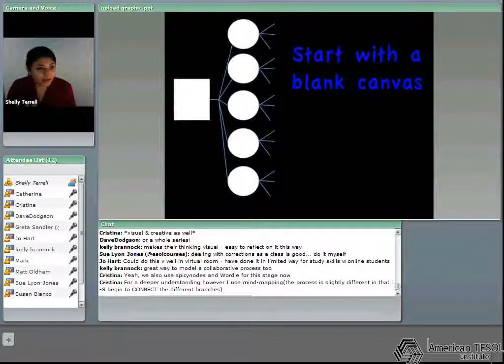A great thing about this is they can take this home. This can be part of their note taking, and they'll remember this much better visually than if they just took the notes themselves. They can also easily make corrections and things like this.